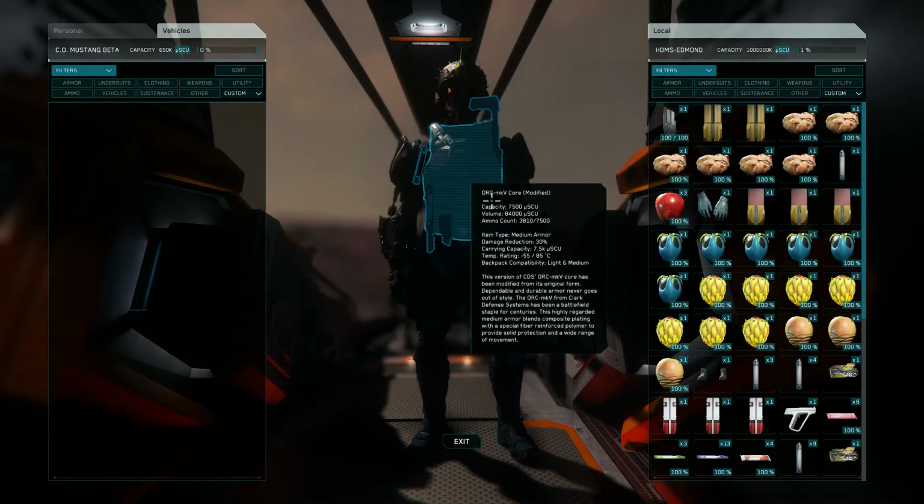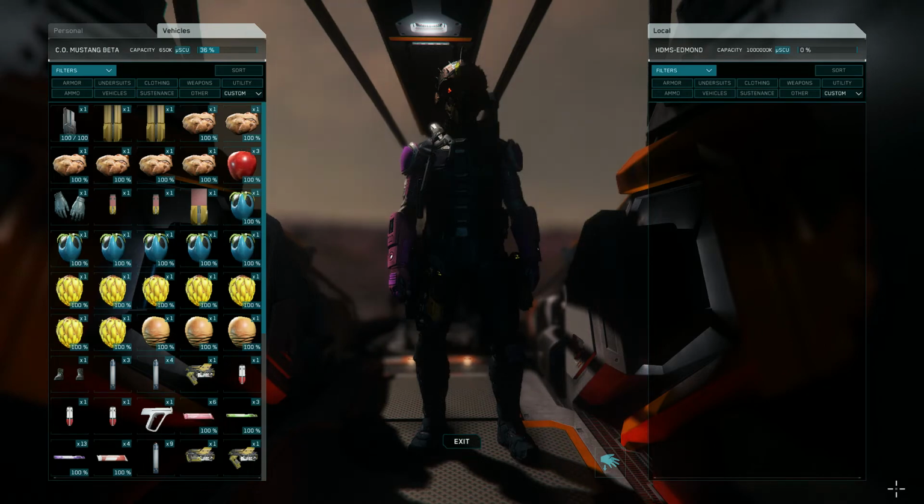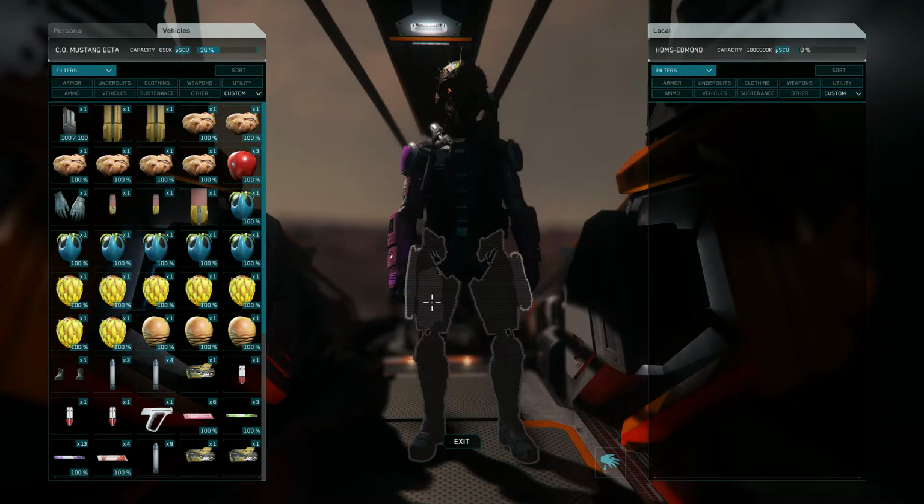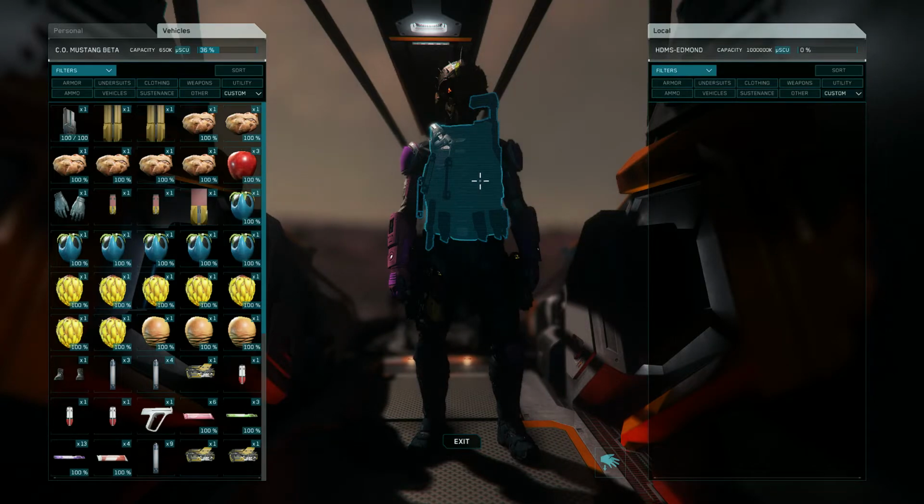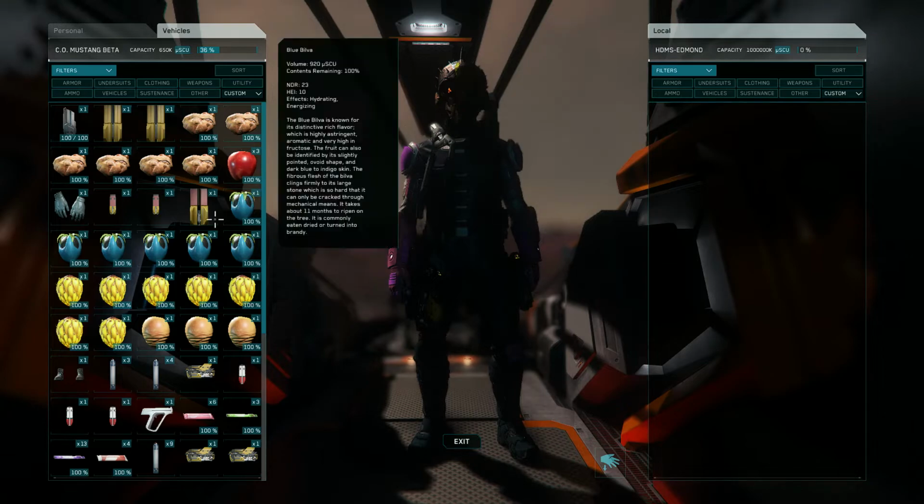Transfer left. So there you go. Another thing to know, if you look closely, it's kind of hard because my character's in the shadows right now, but my arm armor has changed. And luckily, it looks like everything else is the same, but that is one side effect of using this.